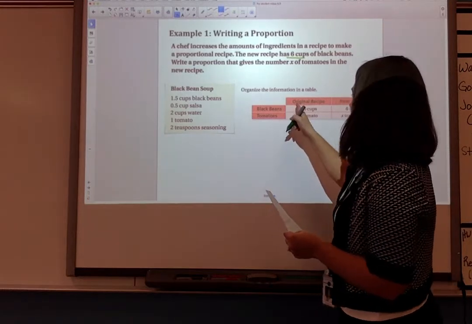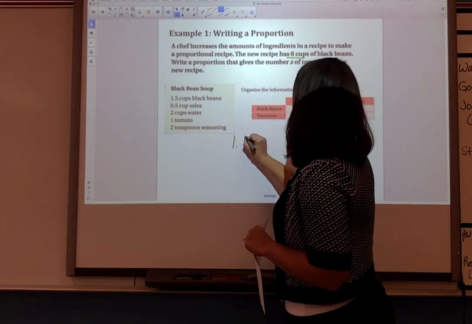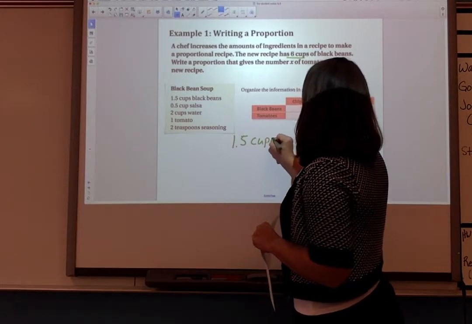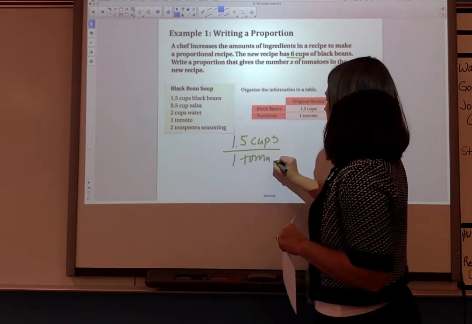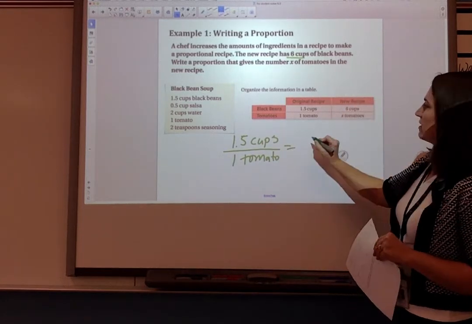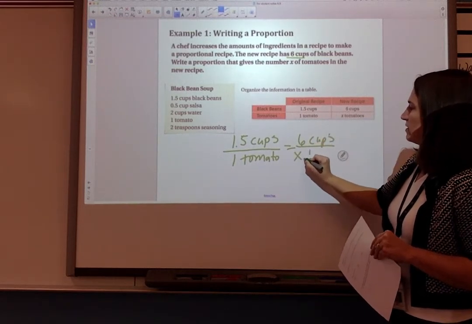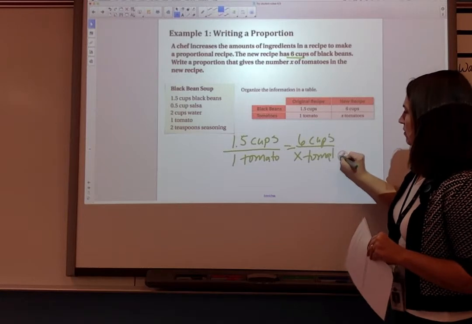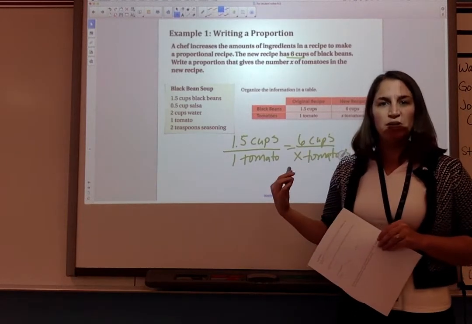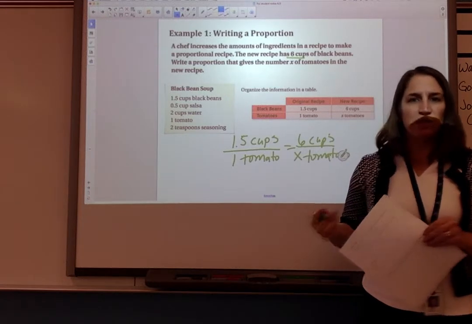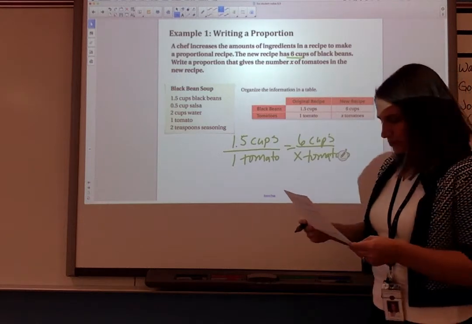So we're going to set this up using this table, and I'm going to use the columns method. So we'll have 1.5 cups of black beans to 1 tomato equals 6 cups of black beans to X tomatoes. So obviously with more black beans, we're going to have more tomatoes as well, and we could solve this proportion to find that. But right now we're just writing the proportion.